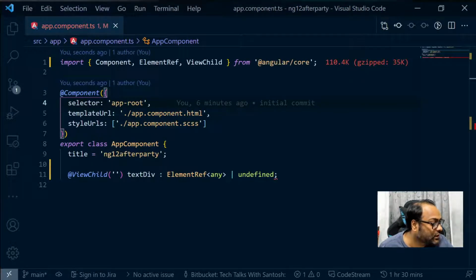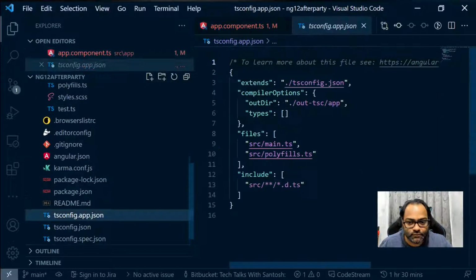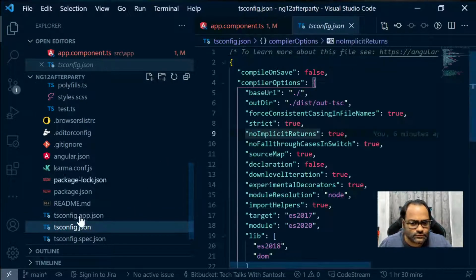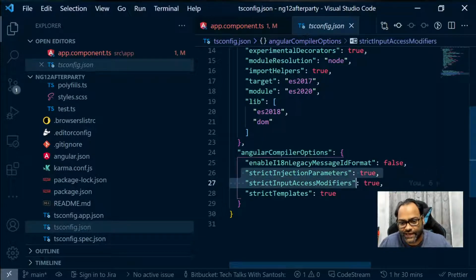Also, strict in compiler option is for TypeScript. Yeah, actually, yeah. Thanks, Lars. So this is Angular compiler option, and these are some strict flags which you have enabled.